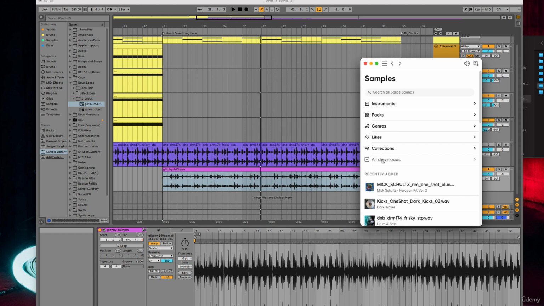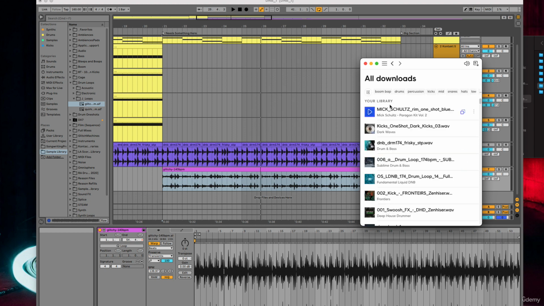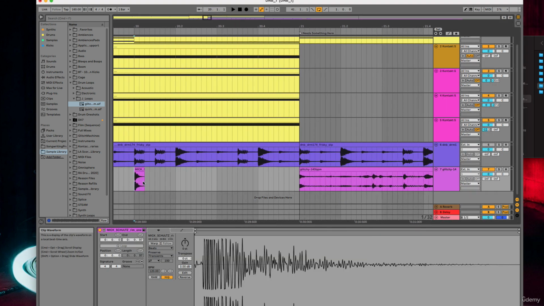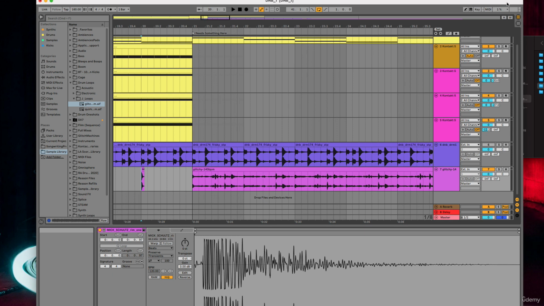Let me show you. Let me just go to things I've downloaded. So I bought these, I downloaded it. It's just a little click. If I go to this little icon right here, I can copy it to the clipboard. But if I just click and drag, I can actually plop it right into my session. Right there it is. So I can drag stuff right out of Splice and into Live.